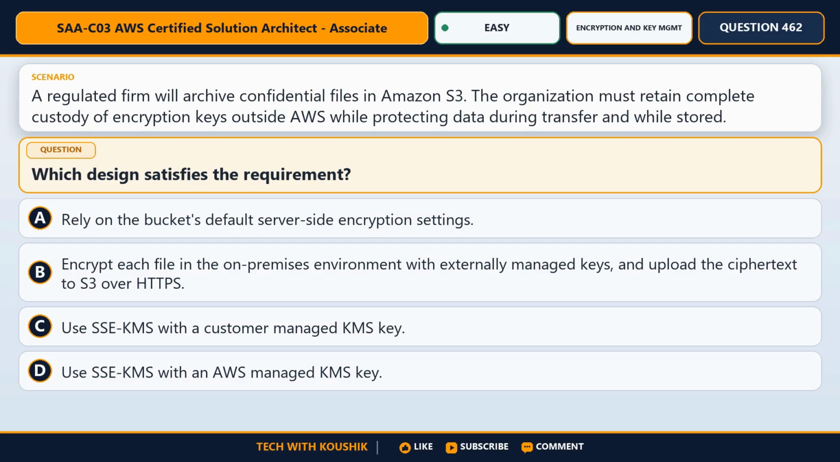Question number 462. A regulated firm will archive confidential files in Amazon S3. The organization must retain complete custody of encryption keys outside AWS while protecting data during transfer and while stored. Which design satisfies the requirement?